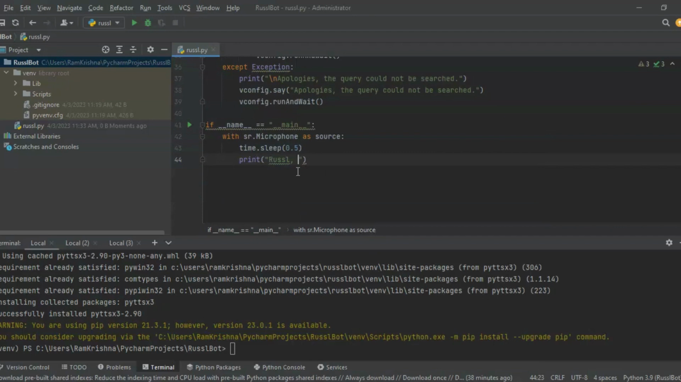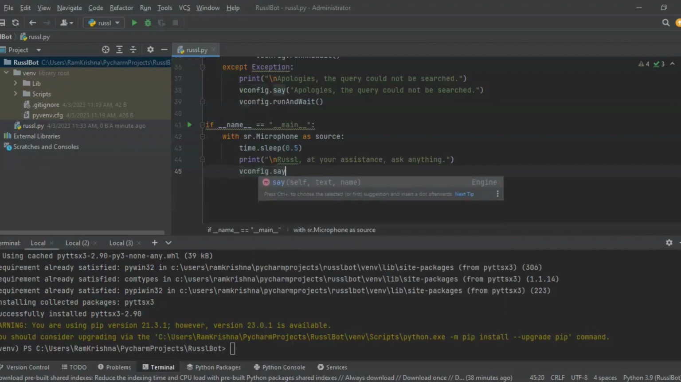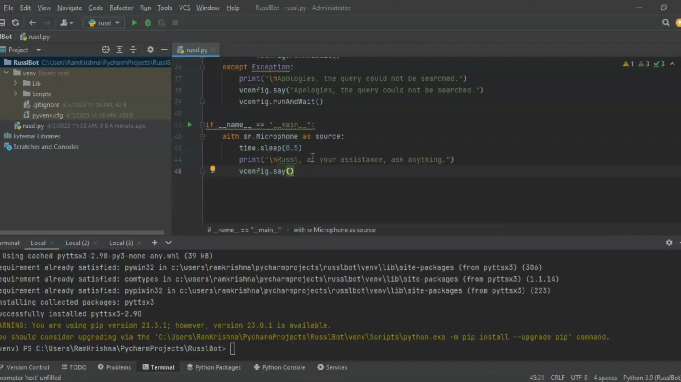So I'm actually naming my bot Russell because I think it's a cool name. Anyways, I'm going to go ahead and print Russell at your assistant. Ask anything. And then we're going to say that. So vconfig.say, copy paste.